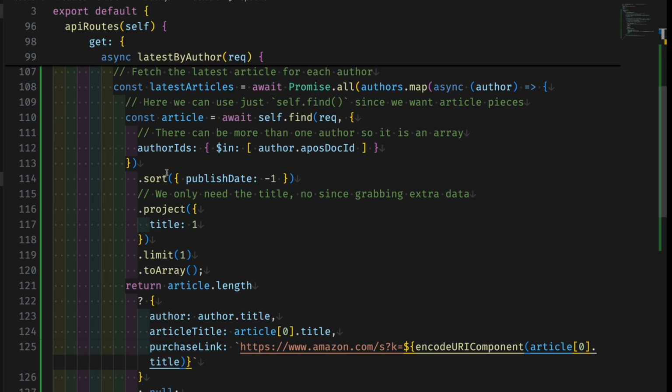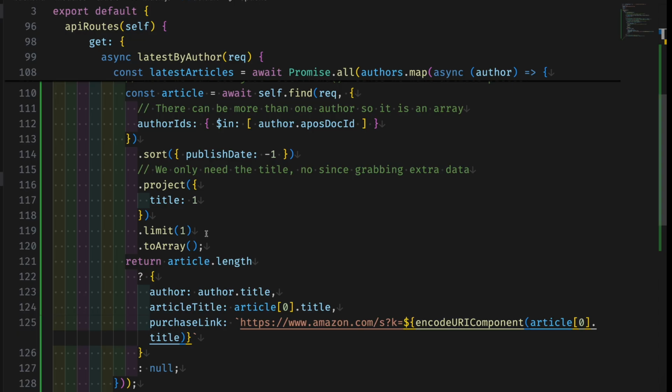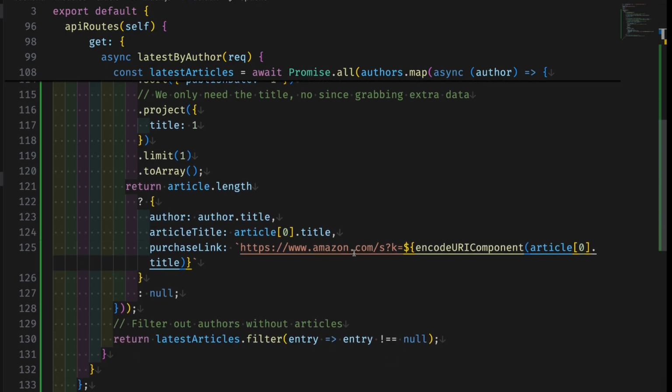And again, we're sorting them. So we're passing using dot notation here. We're sorting them by latest. And we're saying we only need the title. We don't want to pass in a ton of different data. So we're using a query builder here of project. And you can read a lot more about these in the Apostrophe documentation. So I direct you to the written tutorial where it provides links. We're limiting this to just returning a single document. And again, we want an array.